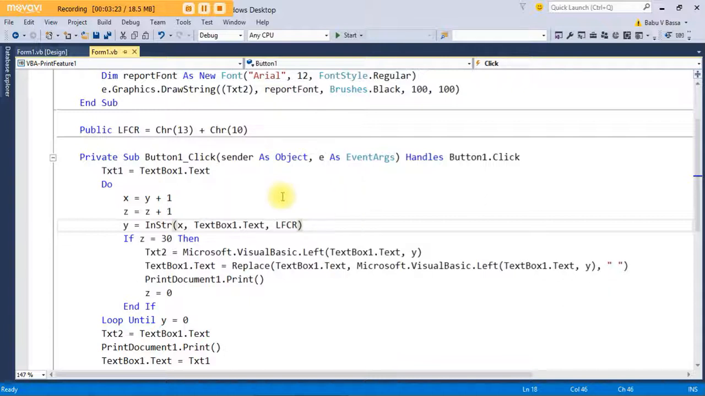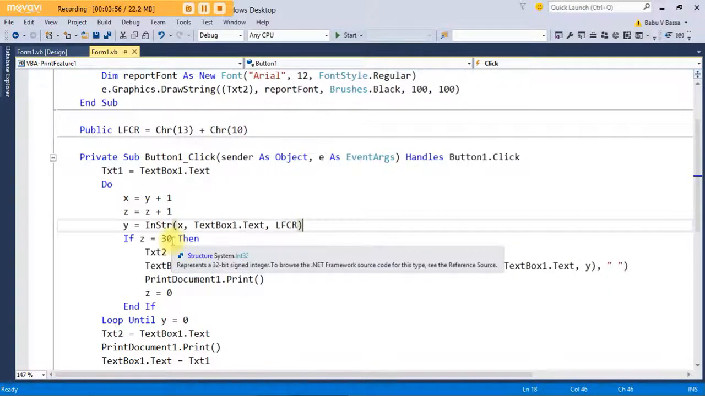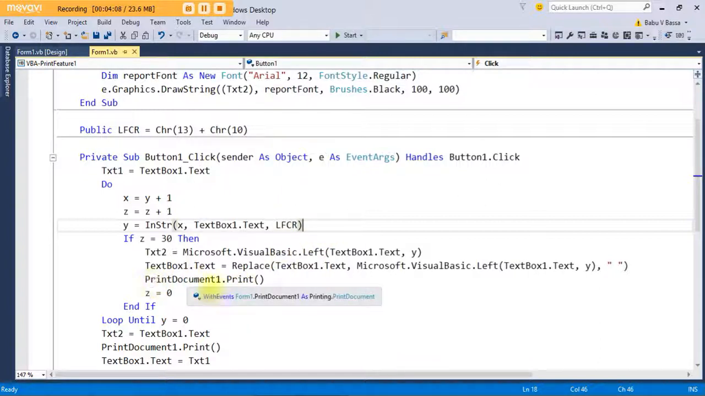and then x, y and z are declared as integers. And then what this code does, I used it extensively in my other programs. It is a very useful code. What it does is, as y moves along the text, whenever the character defined here is sensed, then it is counted. In this case, z counts LFCRs, and when the number reaches 30, it will call the print sub and send all the text that is above that 30 line mark to the printer through the print document sub.